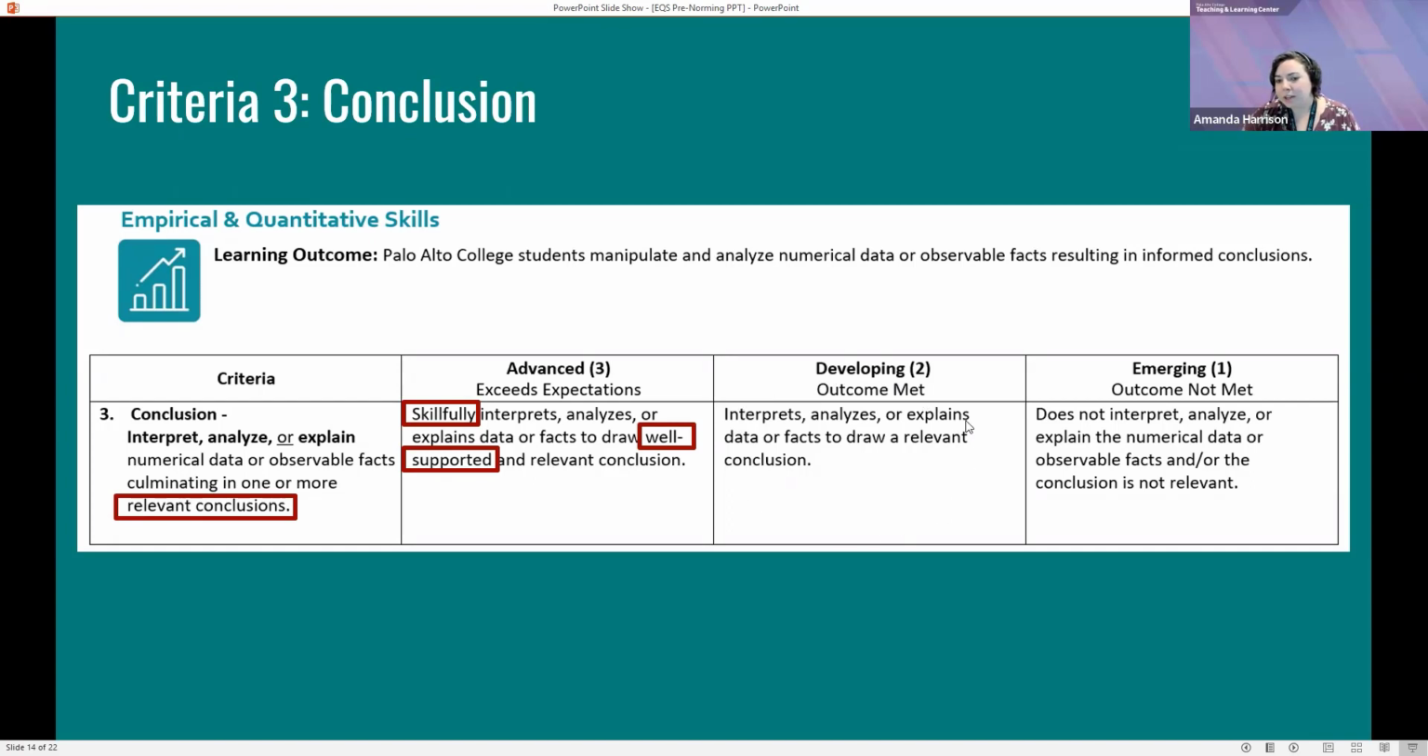So to start off with developing the outcome met again, our performance level language says that students should interpret, analyze, or explain data or facts to draw that relevant conclusion. So that's kind of our baseline for students to meet this standard. That's where they're starting. Can they at least get to that relevant conclusion? Advanced, we see the word skillfully come back in, which again, skillfully is with great ability to do an activity or job well. And they skillfully interpret, analyze, or explain data or facts to draw a well-supported and relevant conclusion. So that was probably our biggest factor to set aside the advanced category.